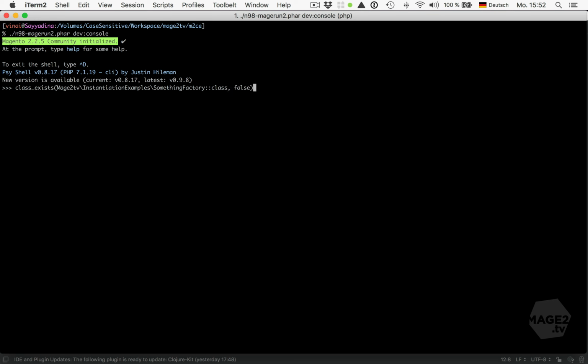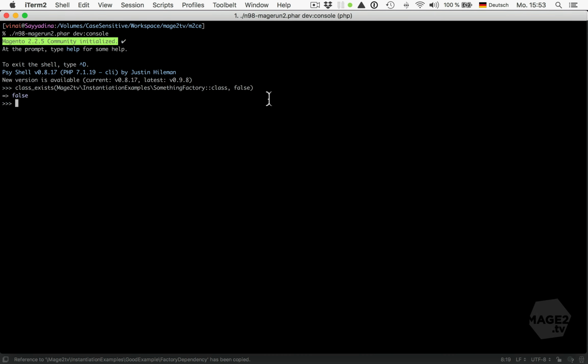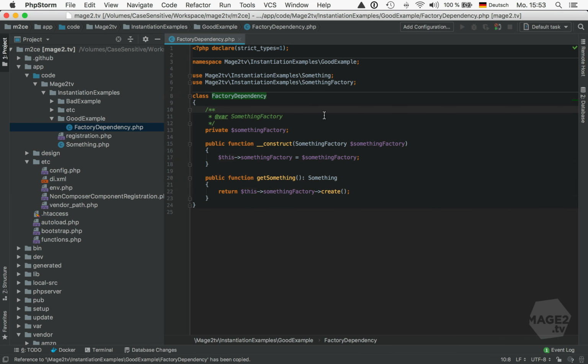And I'm passing false here to prohibit the autoloader from being triggered. So currently the something factory doesn't exist. Now we'll instantiate our factory dependency class using the Object Manager. And now if we call class exists again, the factory exists. This is also visible in PHP Storm, where the class something factory is no longer highlighted as non-existent.